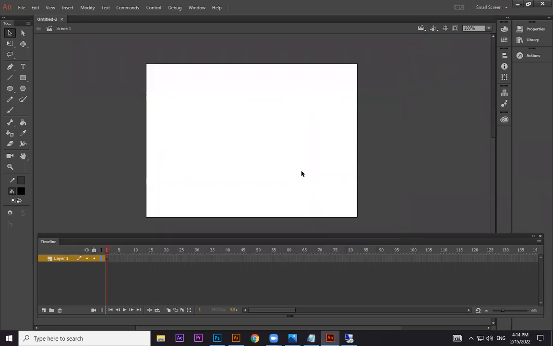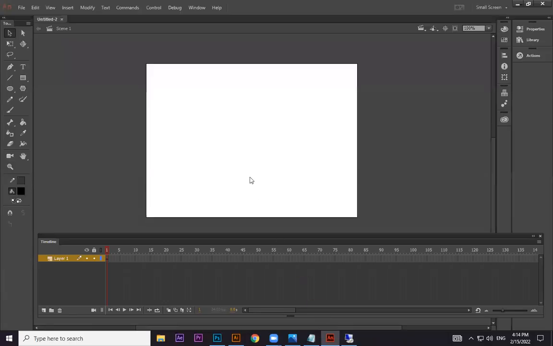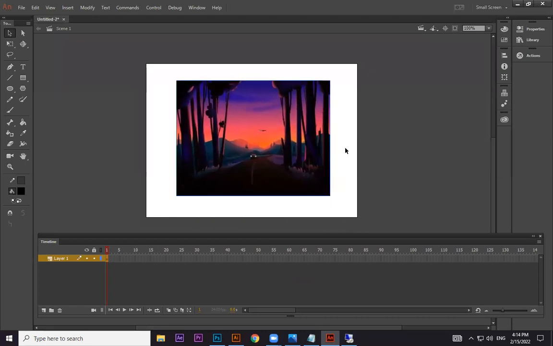What can you do with the mask in Adobe Animate and how can we do the mask option? I have a picture here. This picture I want to appear like a sliding wipe, from down to up or something like that. So this is my picture. To do mask, I need another layer on top of this. This is my mask.